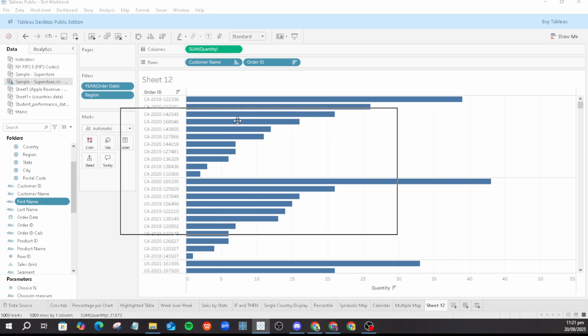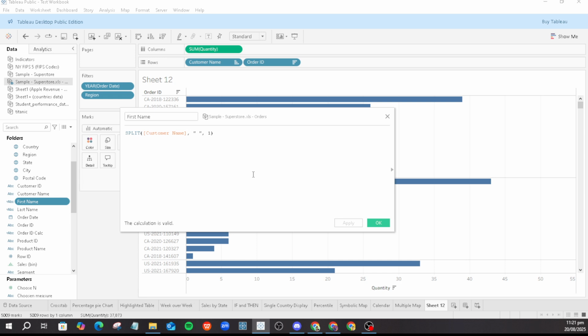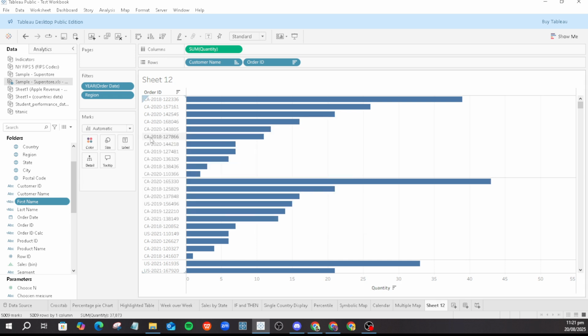Finally, drag this new calculated field to the rows section, positioning it right after the customer name. This ensures your new calculation aligns with existing data fields, enhancing your dataset without disrupting its flow. And there you have it.